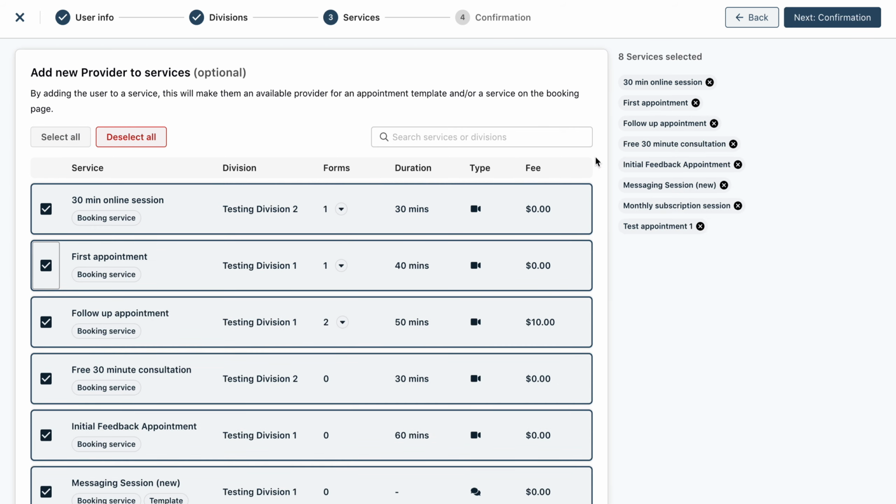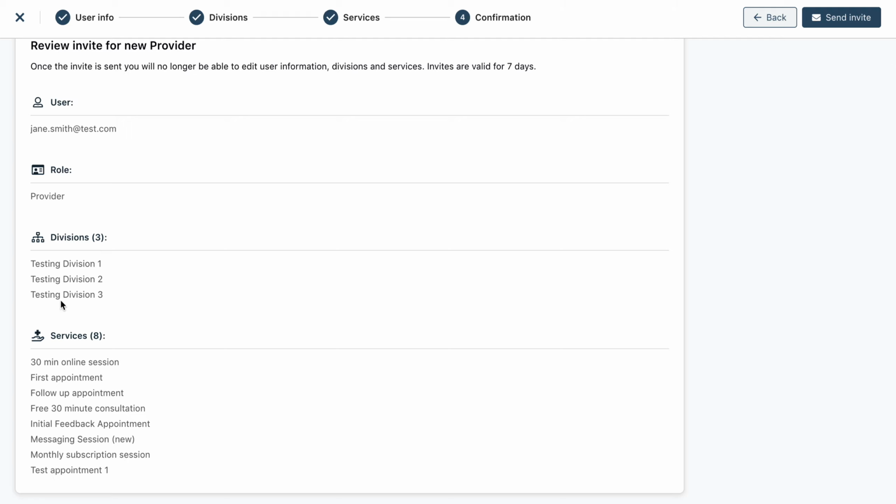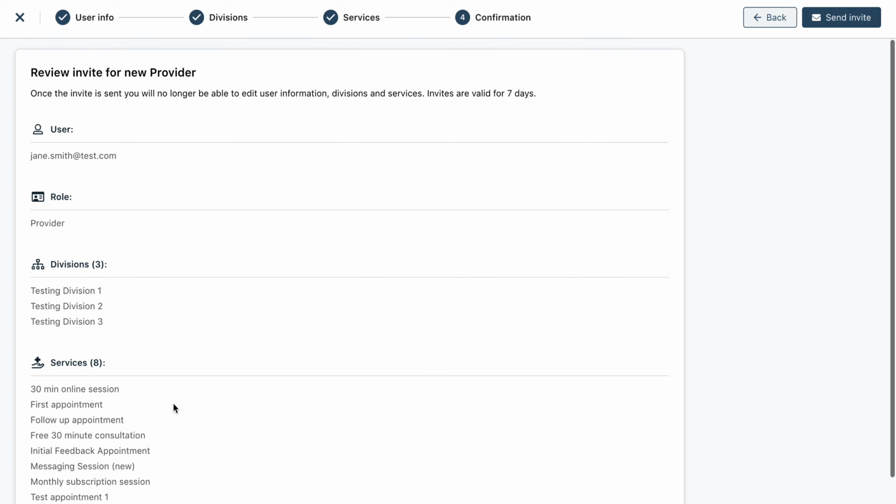After you have made all of the desired division and services selections, click Next Confirmation to move to the next step. In this step, before sending the invitation off, you will be able to review user details of the invitation, such as the role of the user, their email address, the divisions that they belong to, and the services that they should be available for.